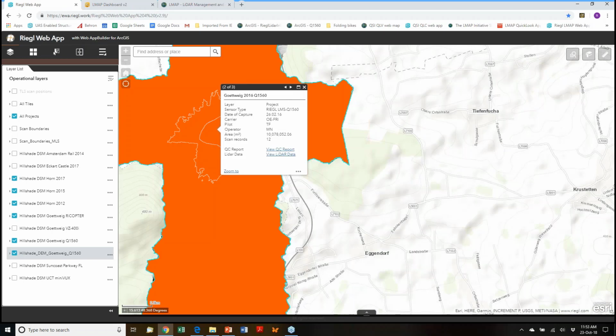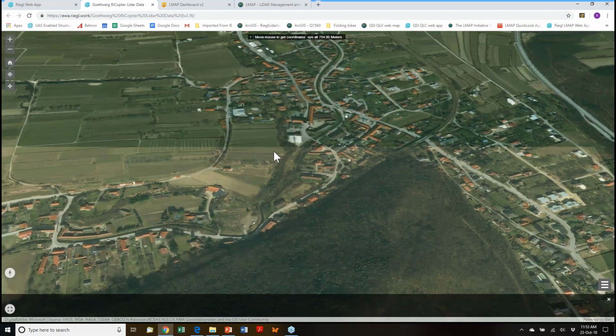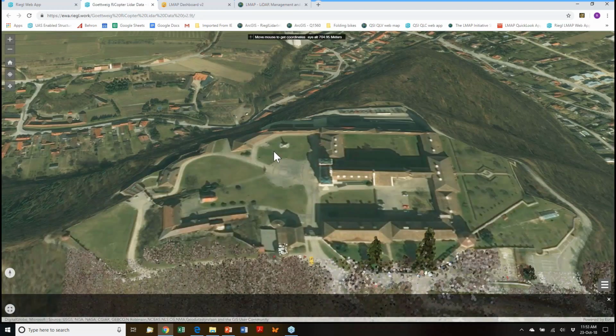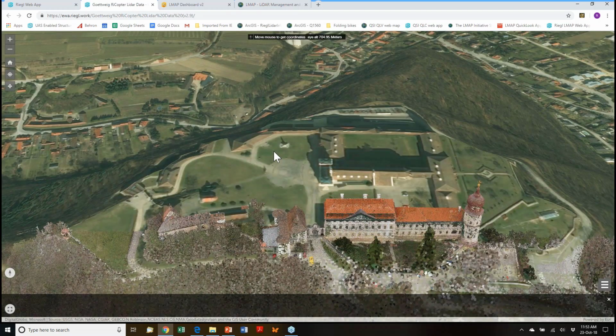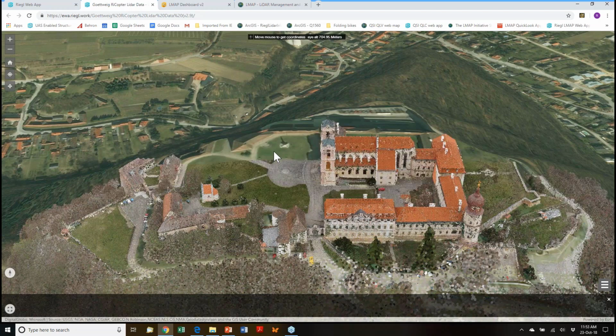I've got 3 different data sets. This is the terrestrial one. That's the high altitude Q1560. This is the Rycopter one that I'm particularly interested in. And we've wired up, in this case, the scene layer package. So all those will take a few seconds over the internet. I think very quickly you get the idea that this data was collected at very high density, and it also utilized a camera. So we've got a colorized point cloud here.